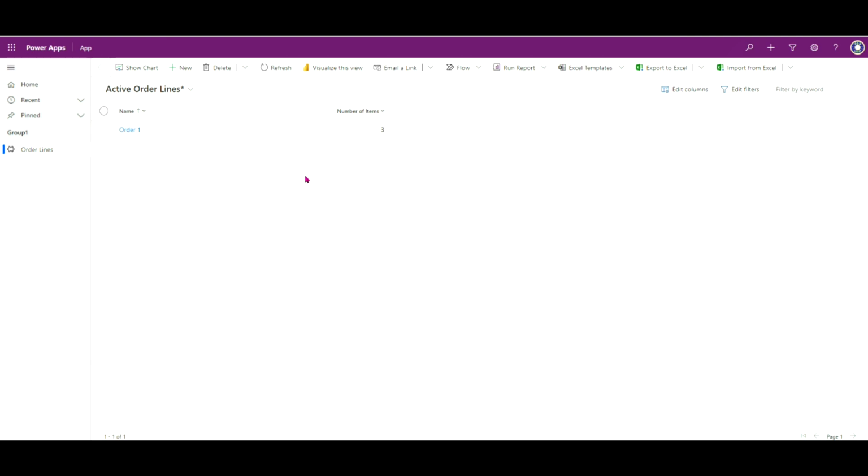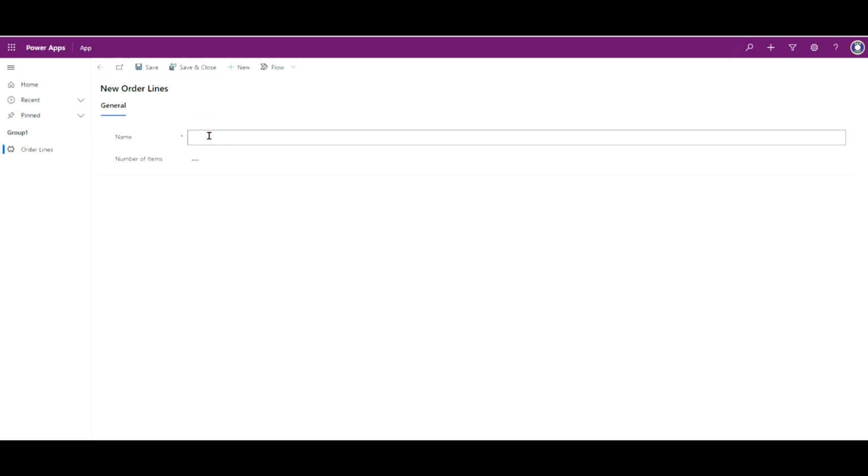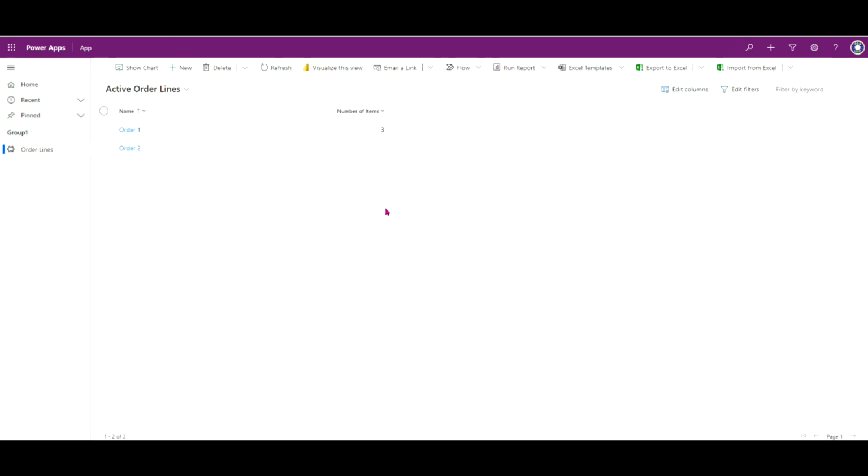When I create a new one, I would like it to default to a number. So if I hit new and put the new order name in there, order 2, I actually want this number of items to default. I don't want to type something in, so I save and close, but it's defaulting to blank. So how would I default it if I wanted to say 0 or 1 or any other number? So that's what this video is.